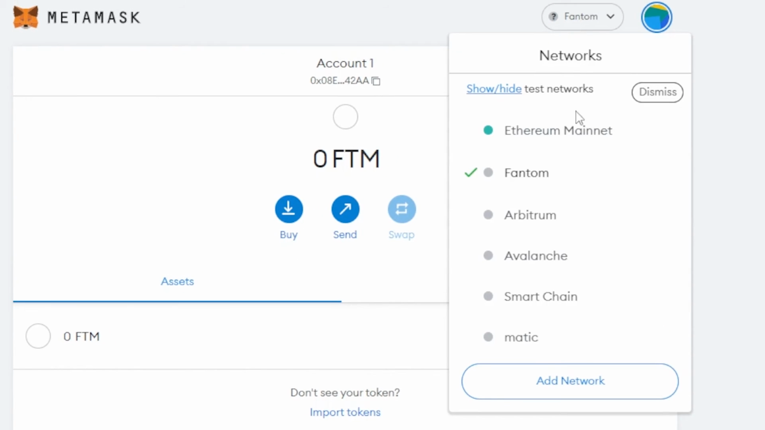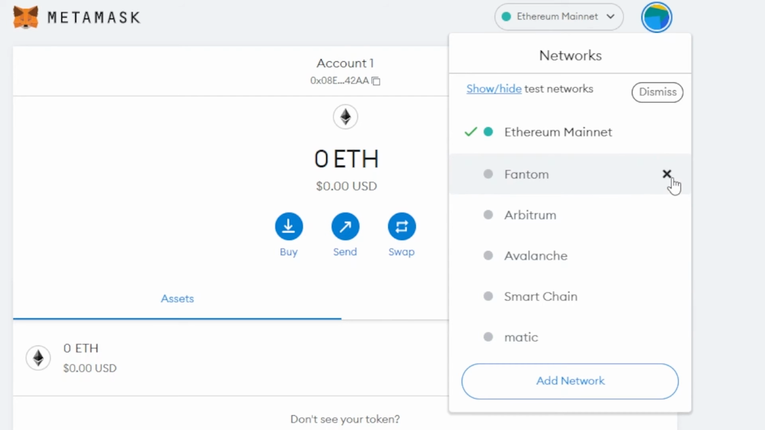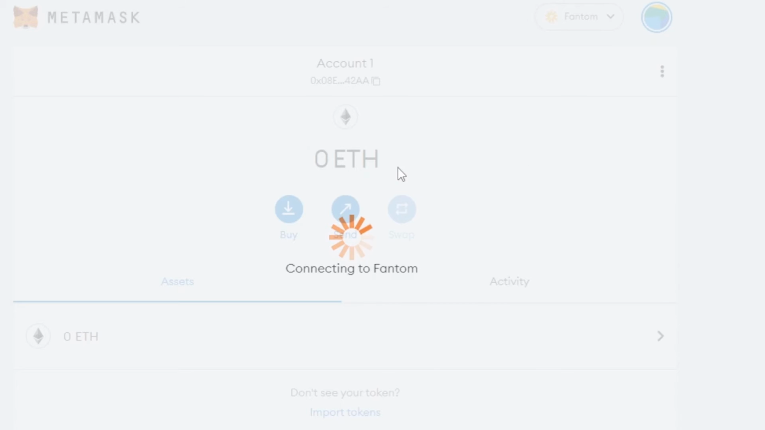If you want to delete a network on MetaMask, let's say you want to delete Fantom, what you will do is you will switch to another network, for example, Ethereum first, and then you can just click on this cross and you can delete the network that you added. But we don't want to do that. We want to use our Fantom wallet.